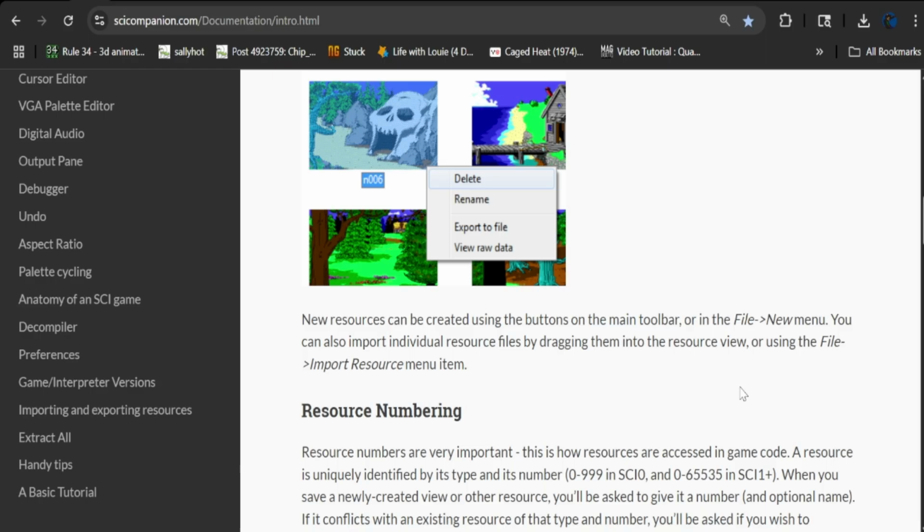resource numbering. Resource numbers are very important. This is how resources are accessed in the game code. So see, that's why you need to specify. That's how you identify each resource, animation essentially, or background. It is uniquely identified by its type and its number, 0 to 999 in SCI 0, and 0 to 65535 in SCI 1 plus.